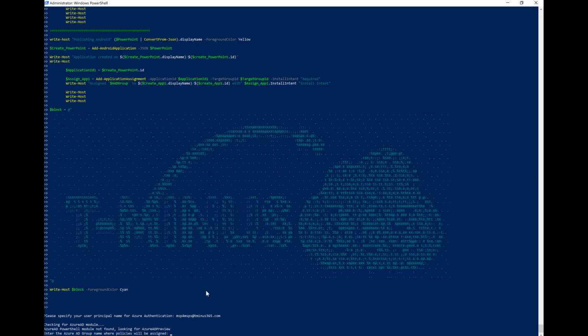And then lastly here, what it's asking for is an AD group where the policies will be assigned. So I basically made it so that you can assign all these policies to one group. And typically you're going to create this as all users, so that it assigns all the policies, apps, and everything like that to all users. If you want more granularity, obviously, you can go back in after the fact and change who it's assigned to, but at least you'll have all the policies set up.